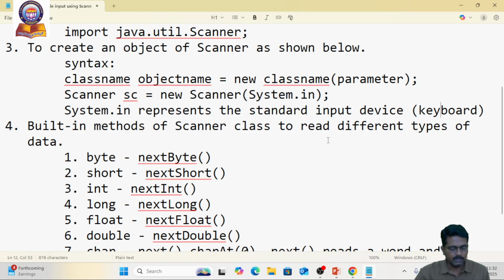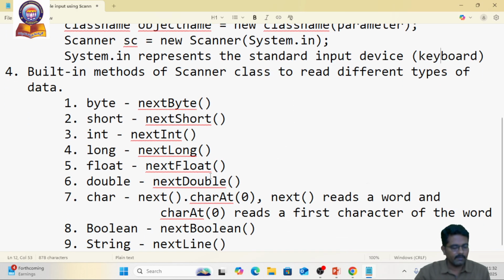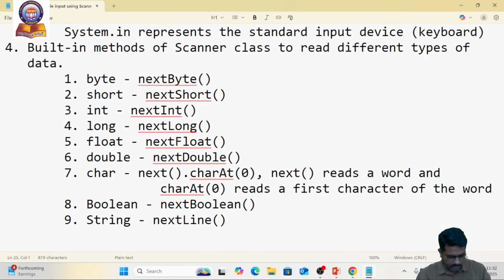So we need to connect the Scanner class to the keyboard. After that, we have nearly 9 methods to read different types of data: nextByte, nextShort, nextInt, nextLong, nextFloat, charAt(0), nextBoolean, nextLine.